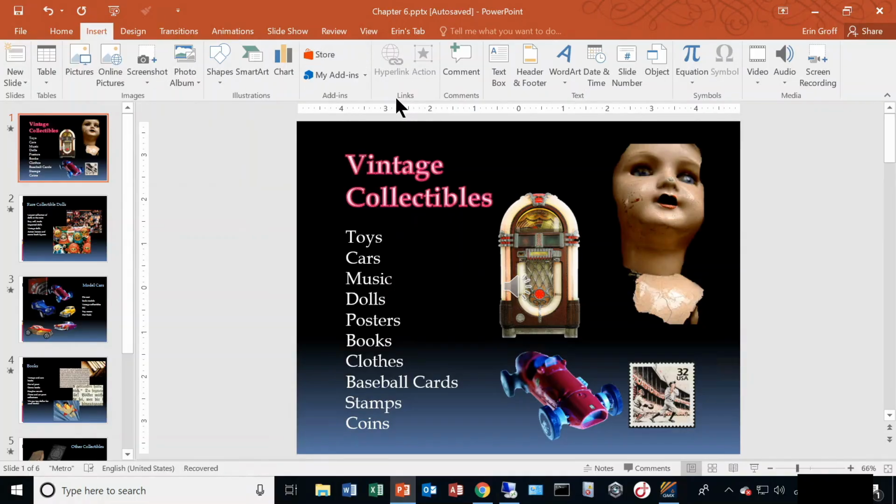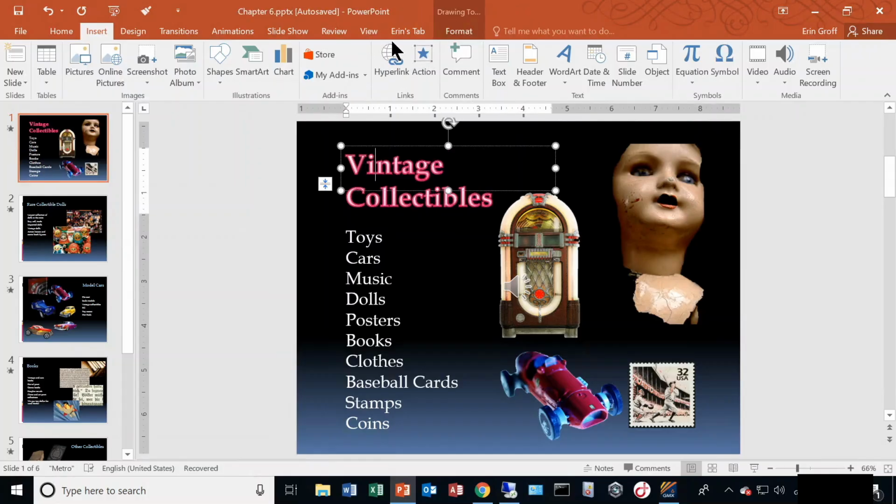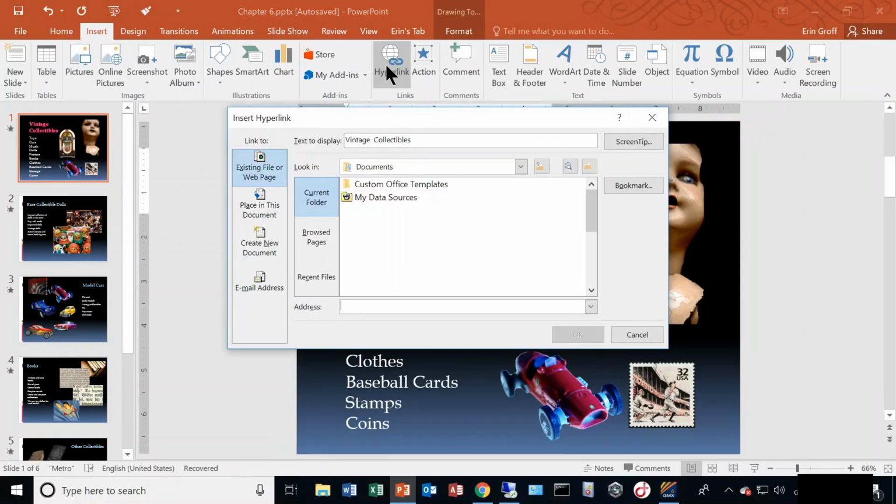And in the links command group, here we have our hyperlink command. You have to have something selected before that command button becomes available to you because you need to link something. So if I select text here, vintage collectibles, I can open up that hyperlink dialog box.